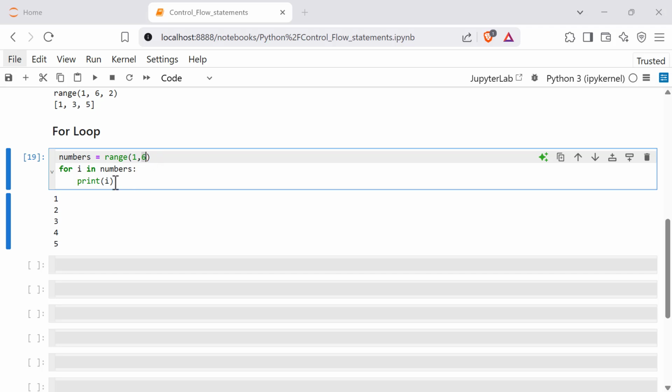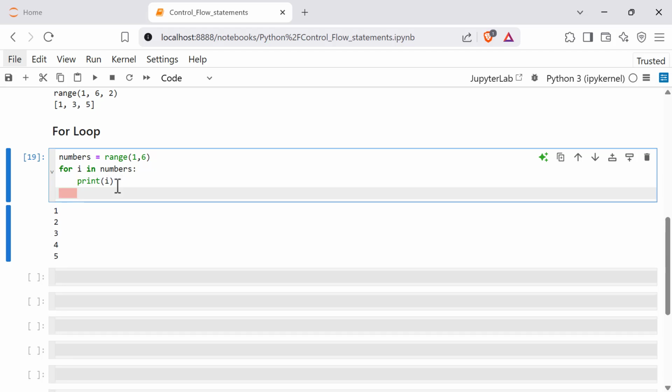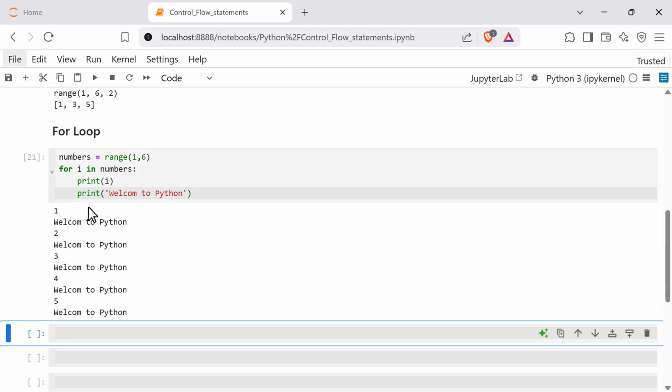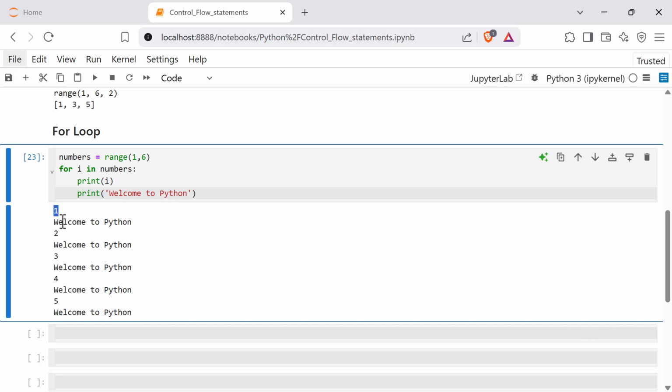It's not only just printing the numbers, you can also print the statements you want. Basically, you can print welcome to Python and execute it, and here you go. That's what you're going to see: 1, and we're going to print welcome to Python, 2, welcome to Python, and so on.